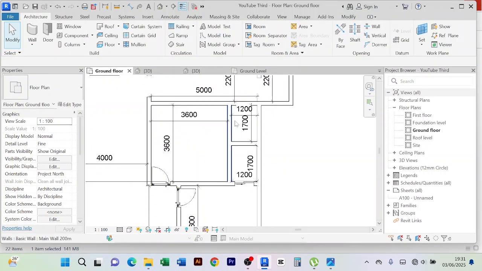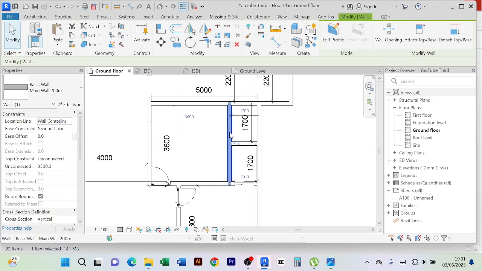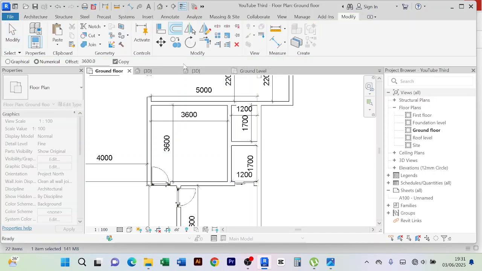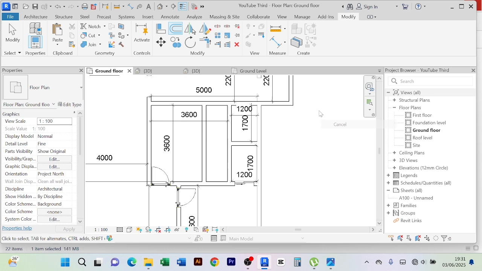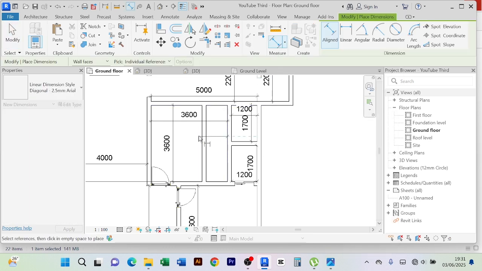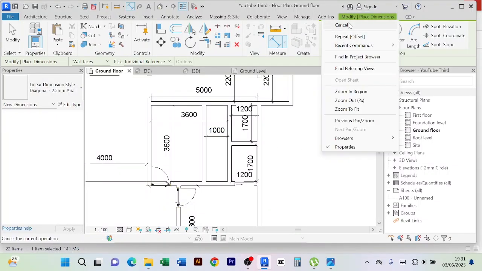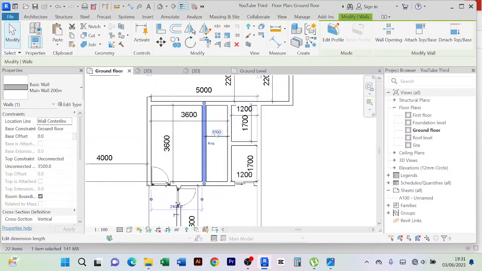We shall delete this, then I'll click on this. I'll say offset. I'll offset 1.2. As you have seen here, it is 1.2. I'll offset it there. Then when I come to my line dimension, I know it is not 1.2 because the 200 has gone for the wall thickness. I'll go with the 1.2 here.